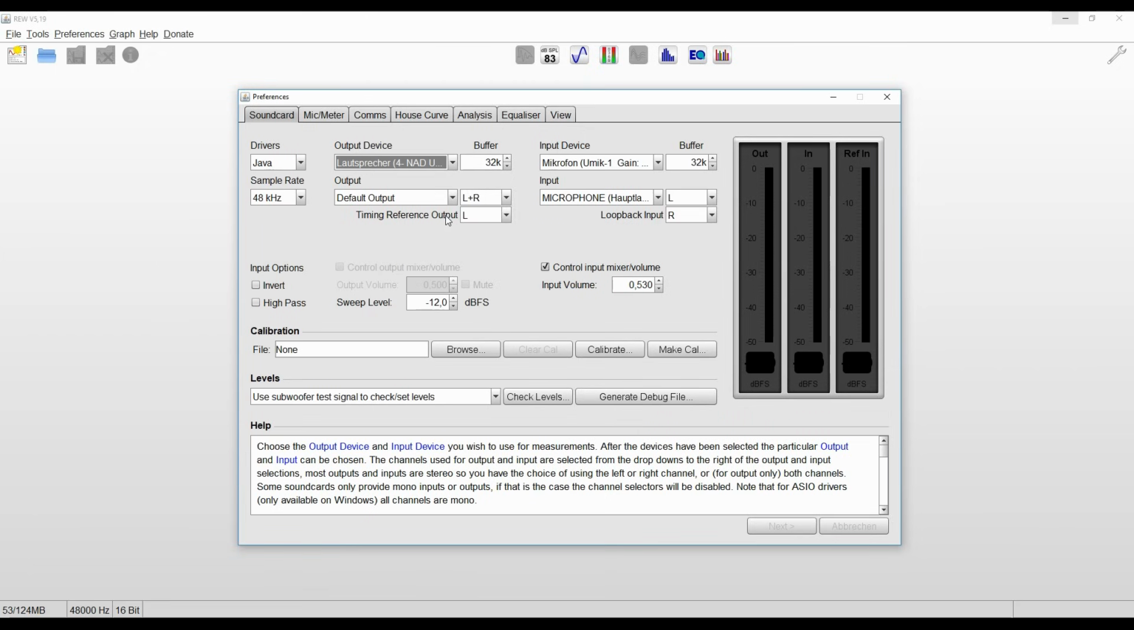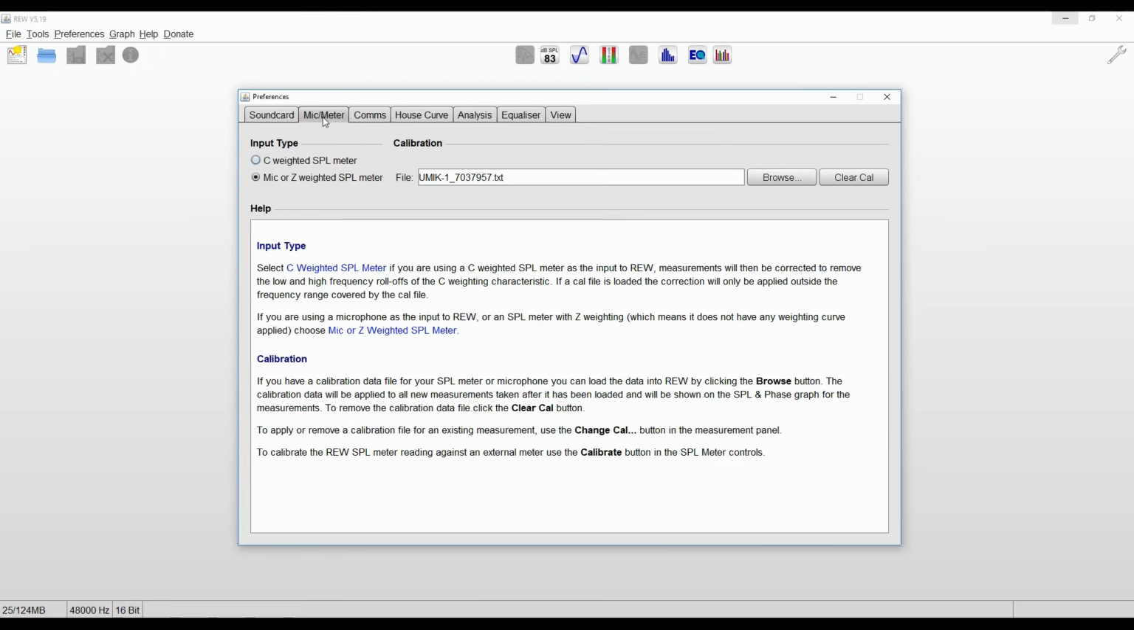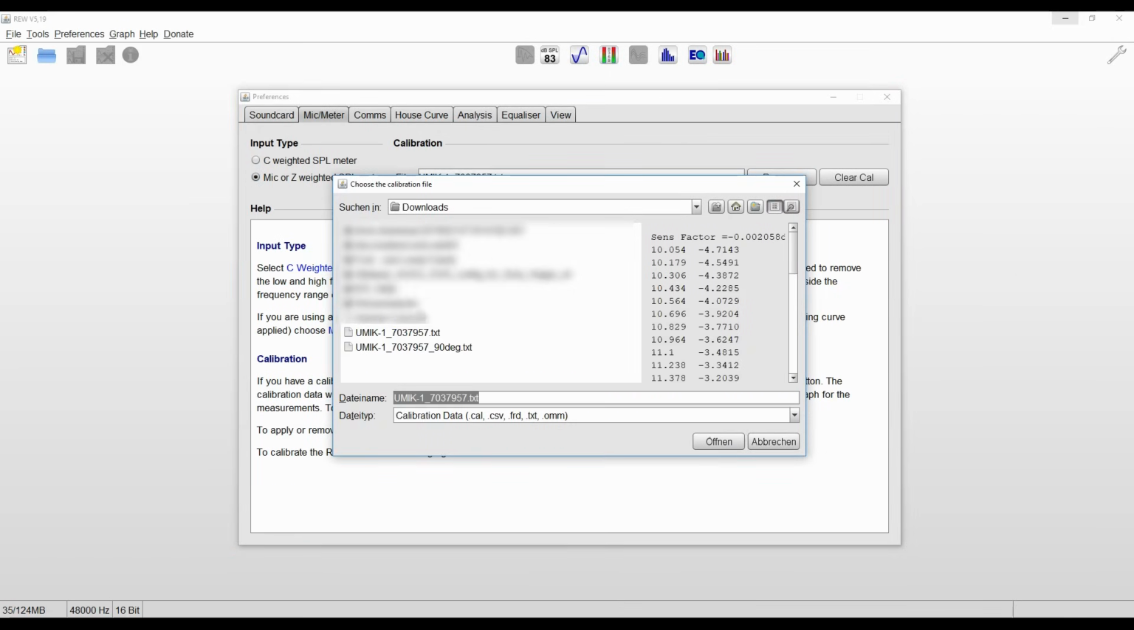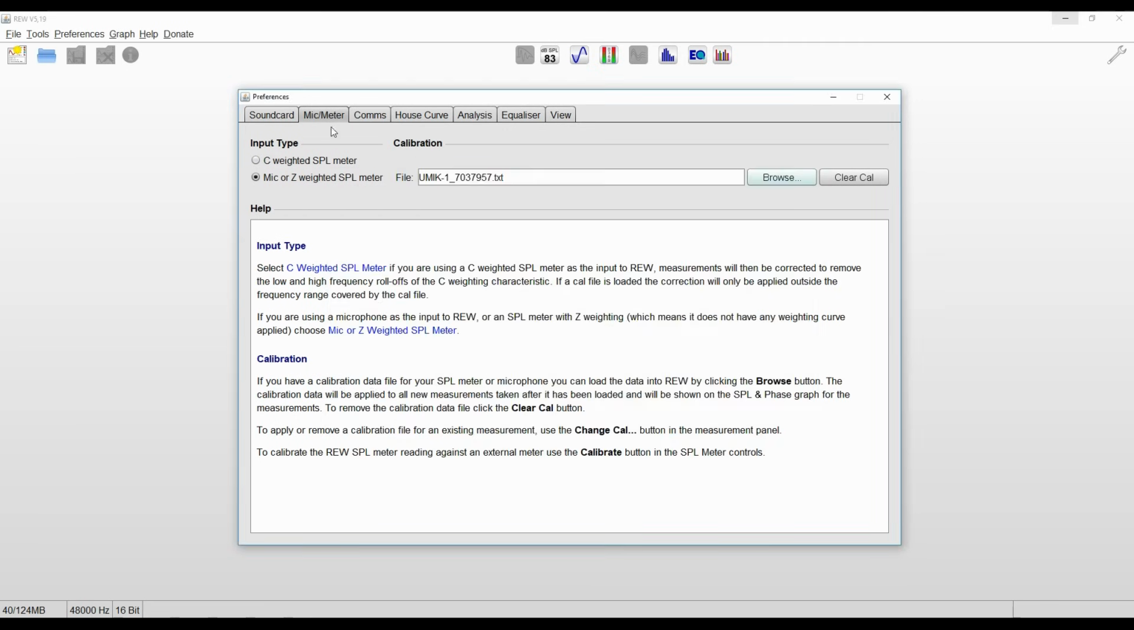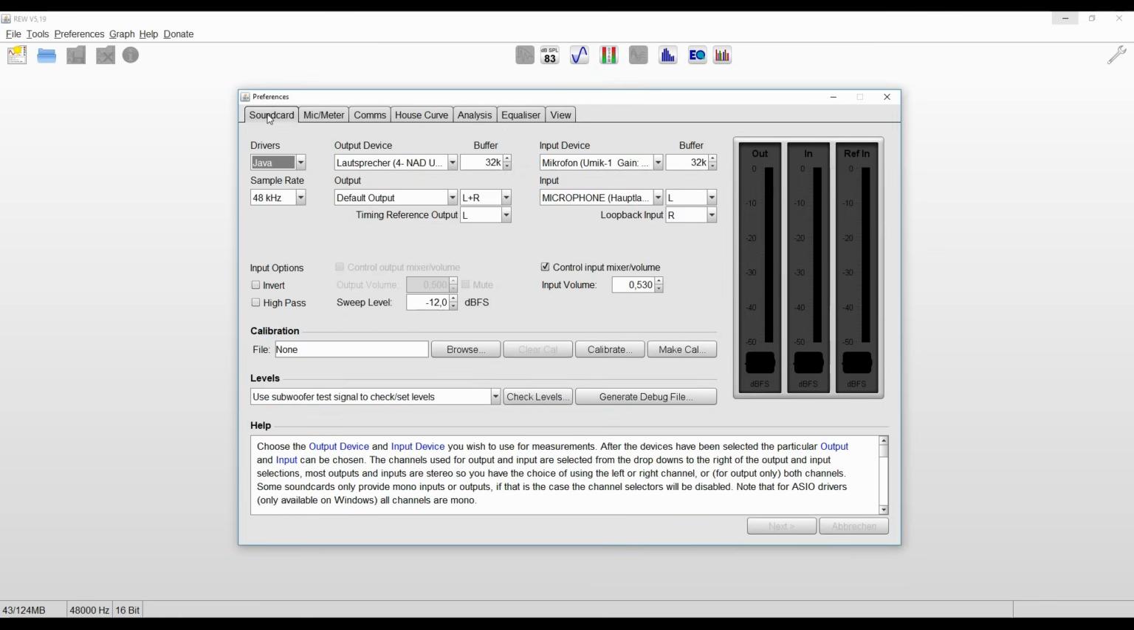The next step is only necessary if you didn't already load the calibration file. Click onto the mic/meter tab and here you select mic or Z-weighted SPL meter. Then hit browse and select the UMIK calibration file. Now check if the settings in the sound card tab are still correct. Finally, close the preferences menu.